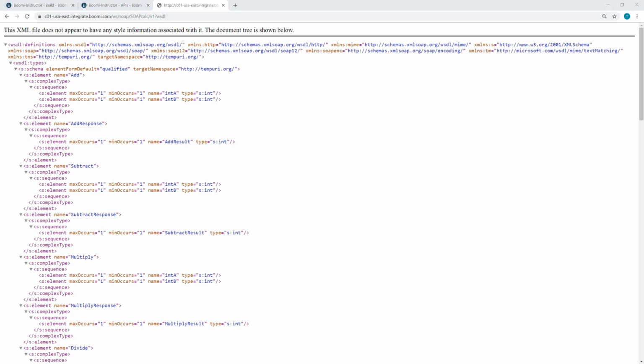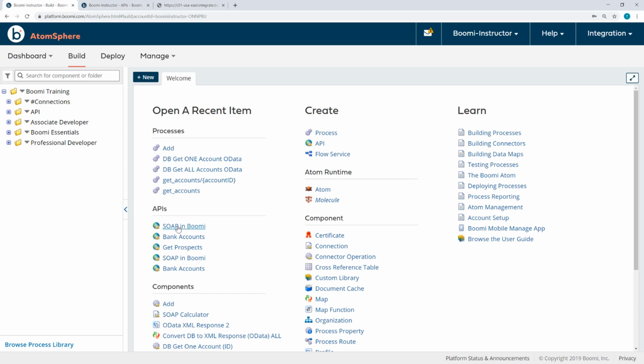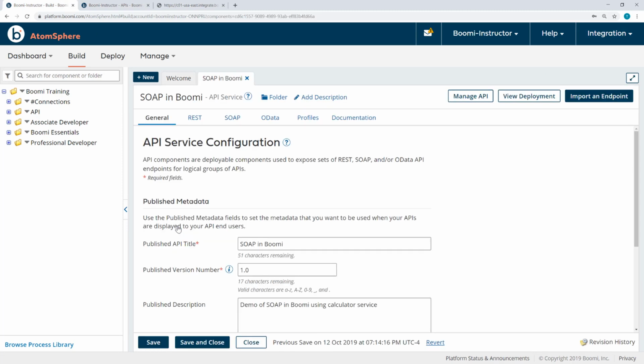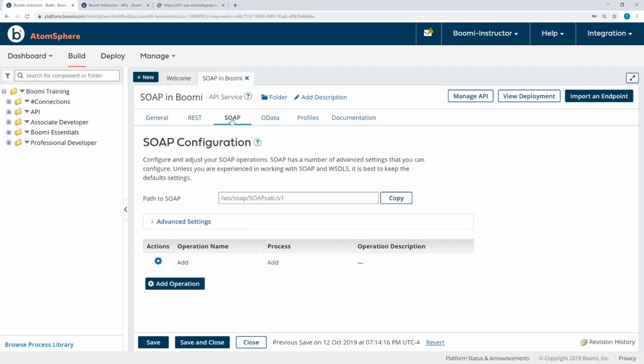The final thing we'll do here is to convert from SOAP to REST. So if I go back to the Build tab, and open the API component. Converting from SOAP to REST is very simple. I'll go to the SOAP tab, and then here from the Actions dropdown, select Copy to REST. I get a note here in the bottom right that the copy was successful.